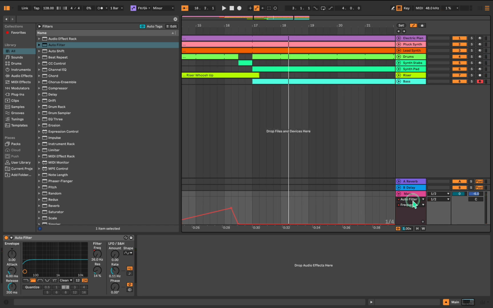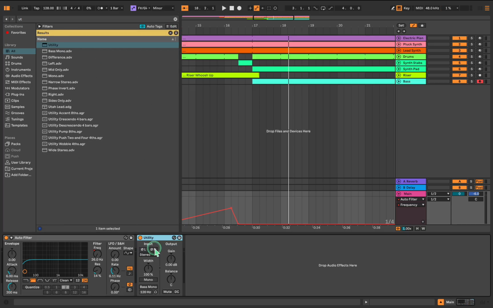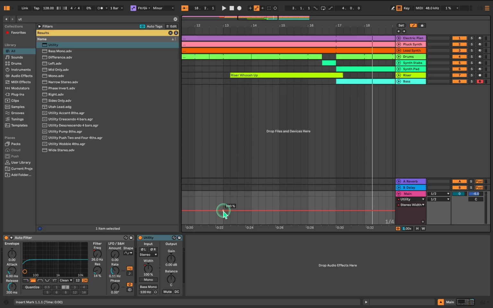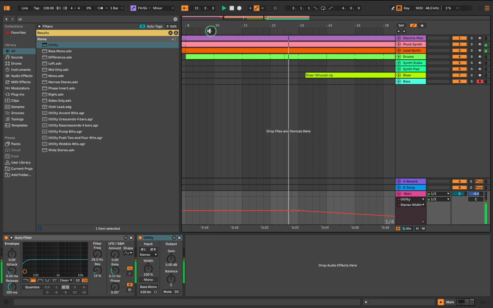Next we'll add some stereo width contrast. Type in utility and drag this next to our auto filter. We'll then go back to our automation and select utility. Next select stereo width. We'll then select automation points at bar 13 and 17 and 16.3. This will decrease the stereo width during the build, which will then return at bar 17. This squeezes the mix during the drop and then makes the drop feel wide at bar 17. Let's have a listen.